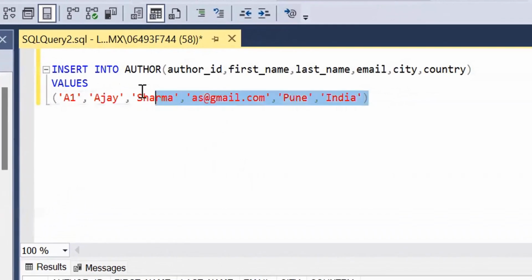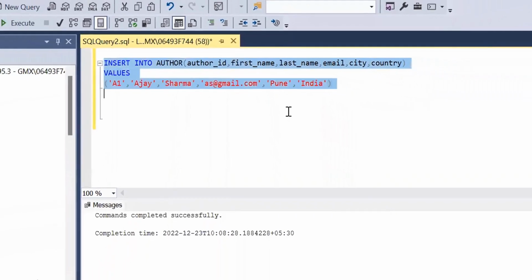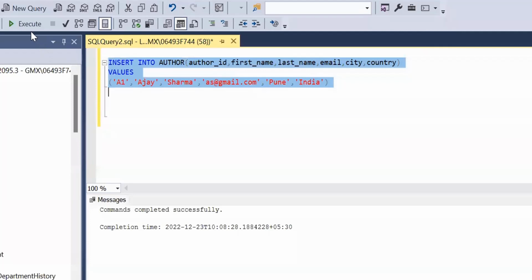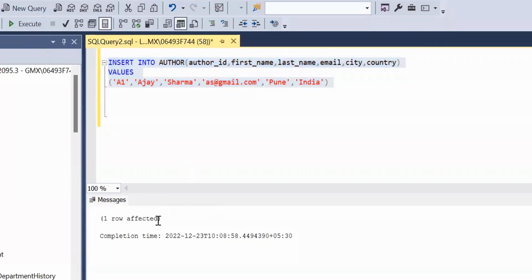For that, we are going to write an insert statement. This is one values clause, so for author ID we are going to specify A1. First name we are going to specify as Ajay, last name is Sharma, then the email, then city, and then country. Now we will just try to execute this statement. Now you can see one row is affected, so that means something got inserted.